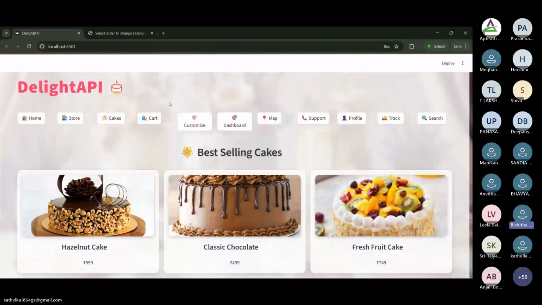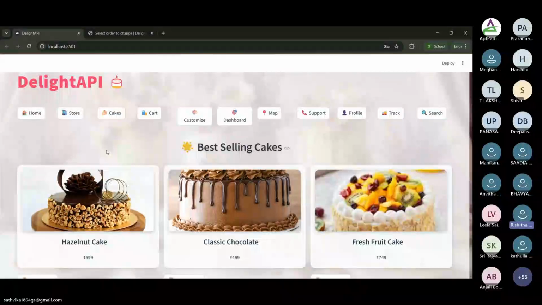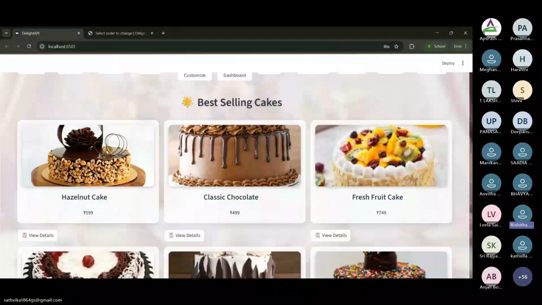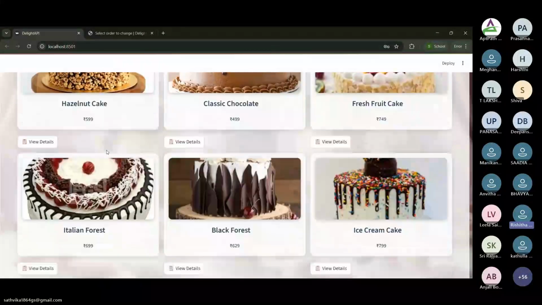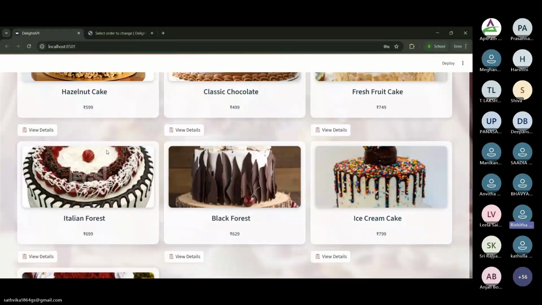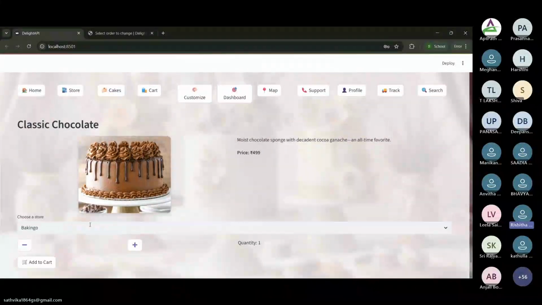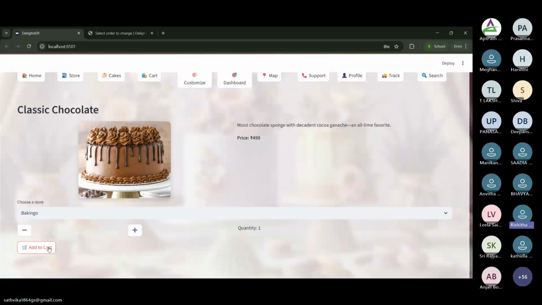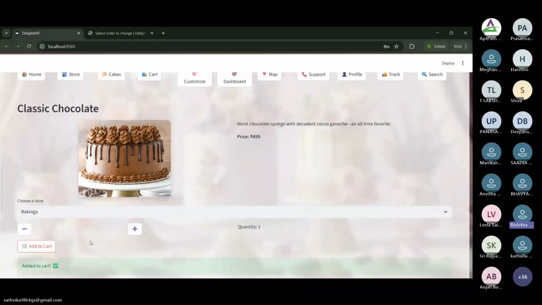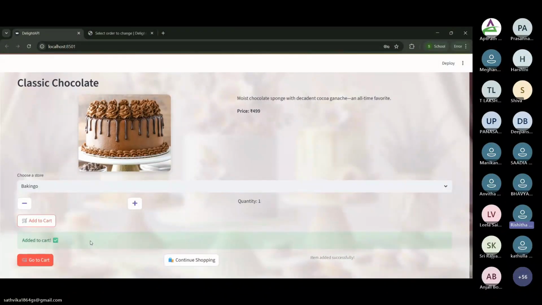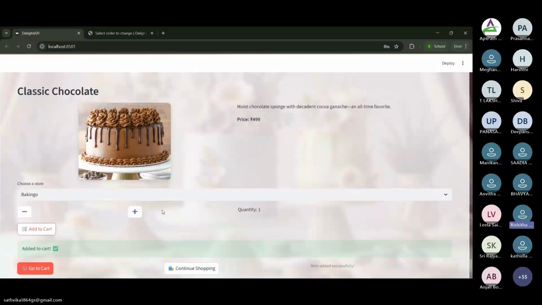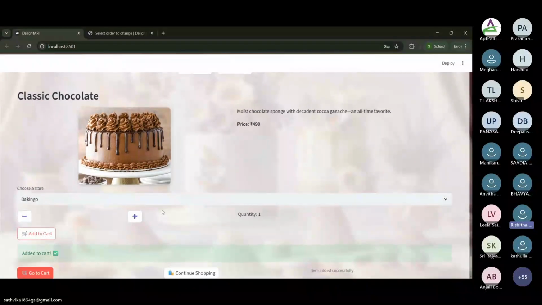After login, you arrive at the home page. Here, the backend shows the famous cakes from all different stores, and users can check cake details, see nearby stores on the map, select the quantity, and add them to the cart. The backend updates the cart in real time, so items can be added, edited, or removed easily before placing an order. And the next part will be continued by our teammate.